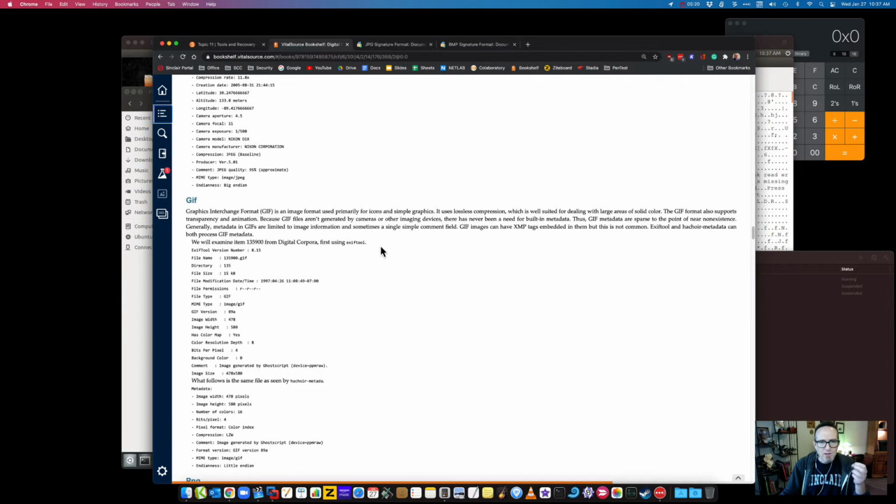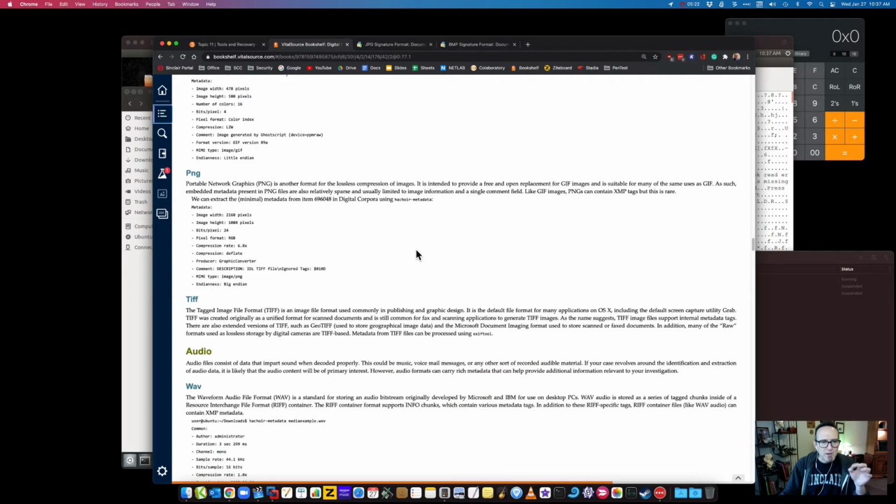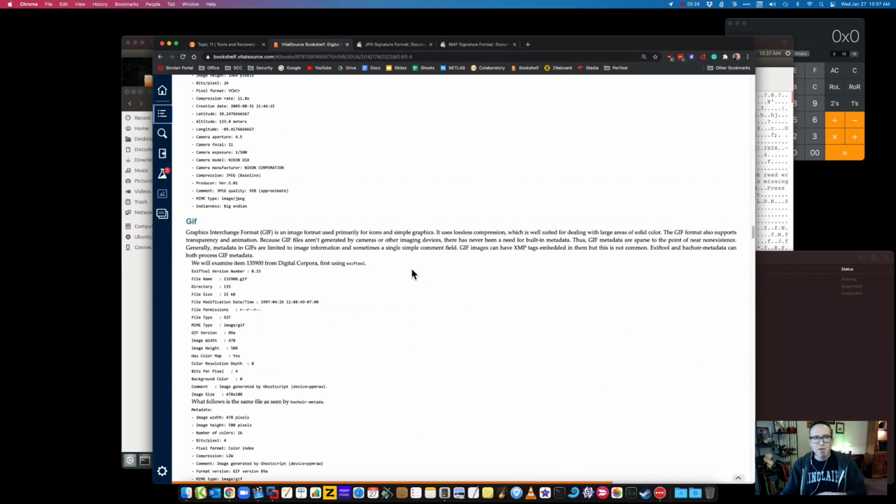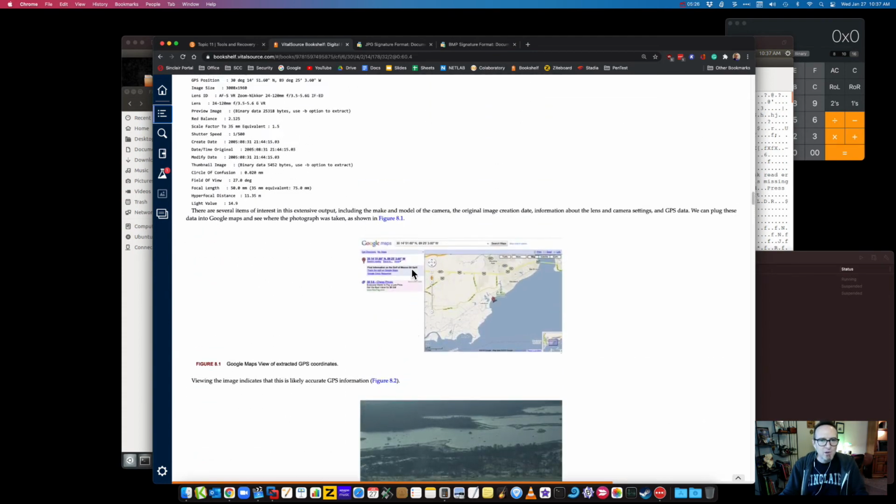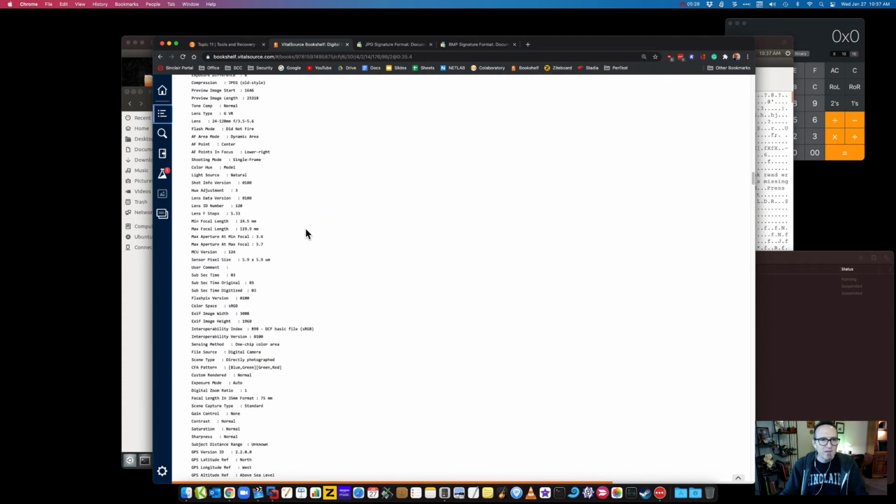GIF images and so on, there's information inside there. So PNG and TIFF. So again, image files are definitely a cornerstone for data carving. Excuse me. Okay, so we'll move on to actual carving itself. So let's talk about header-footer carving.